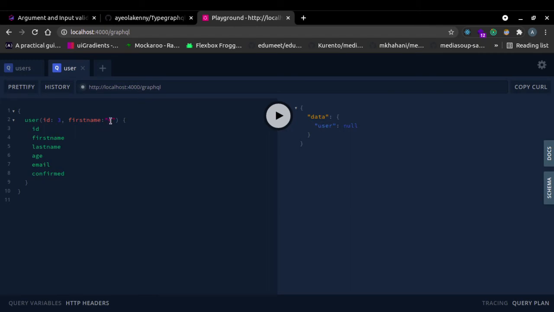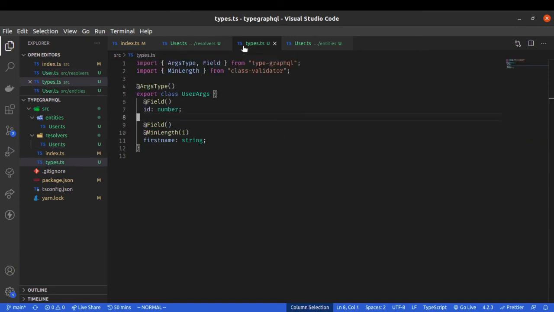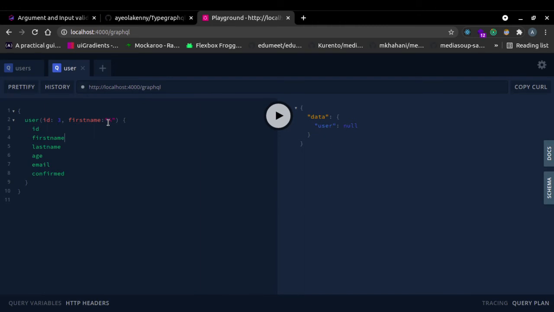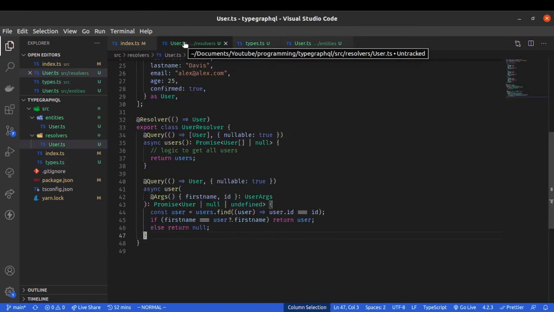So now we're passing class-validator because we set class-validator over here to a MinLength of 1. Now that I've passed in a MinLength of 1, it returns null. Now I've gone through class-validator. Alright, basically that's what class-validator is, and it's self-explanatory. Okay, so let's move forward.